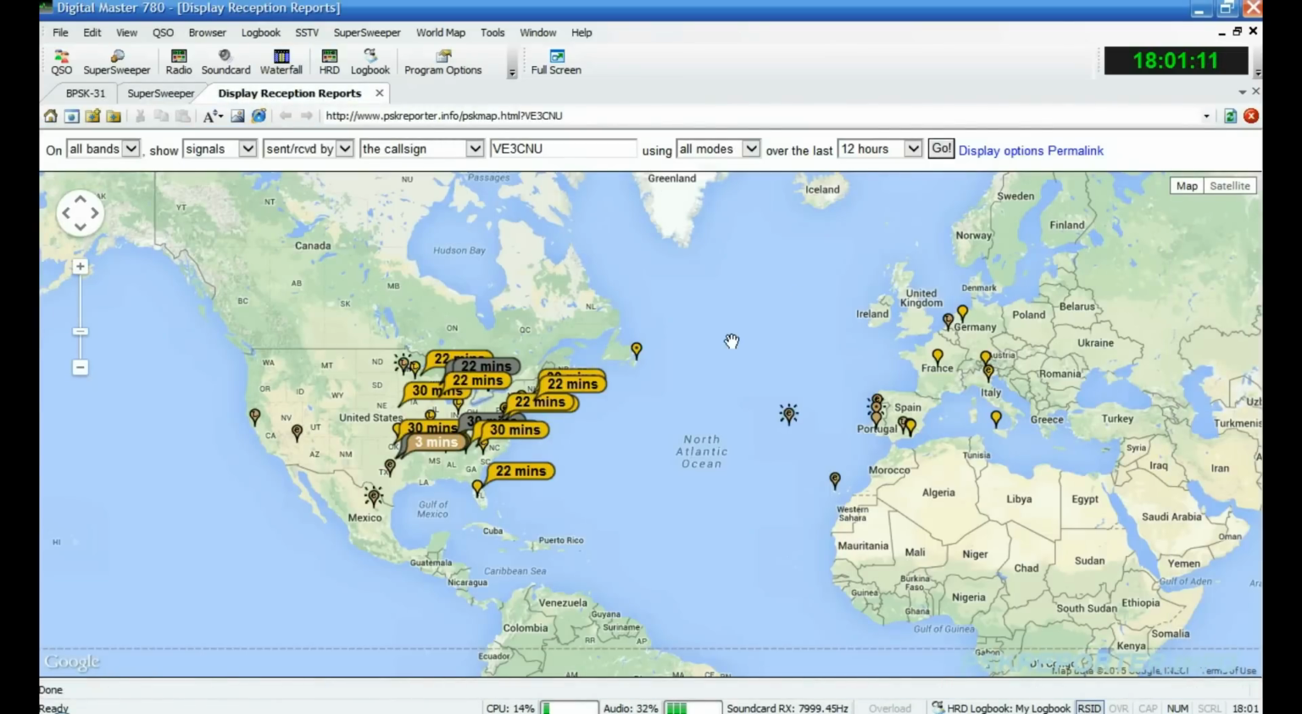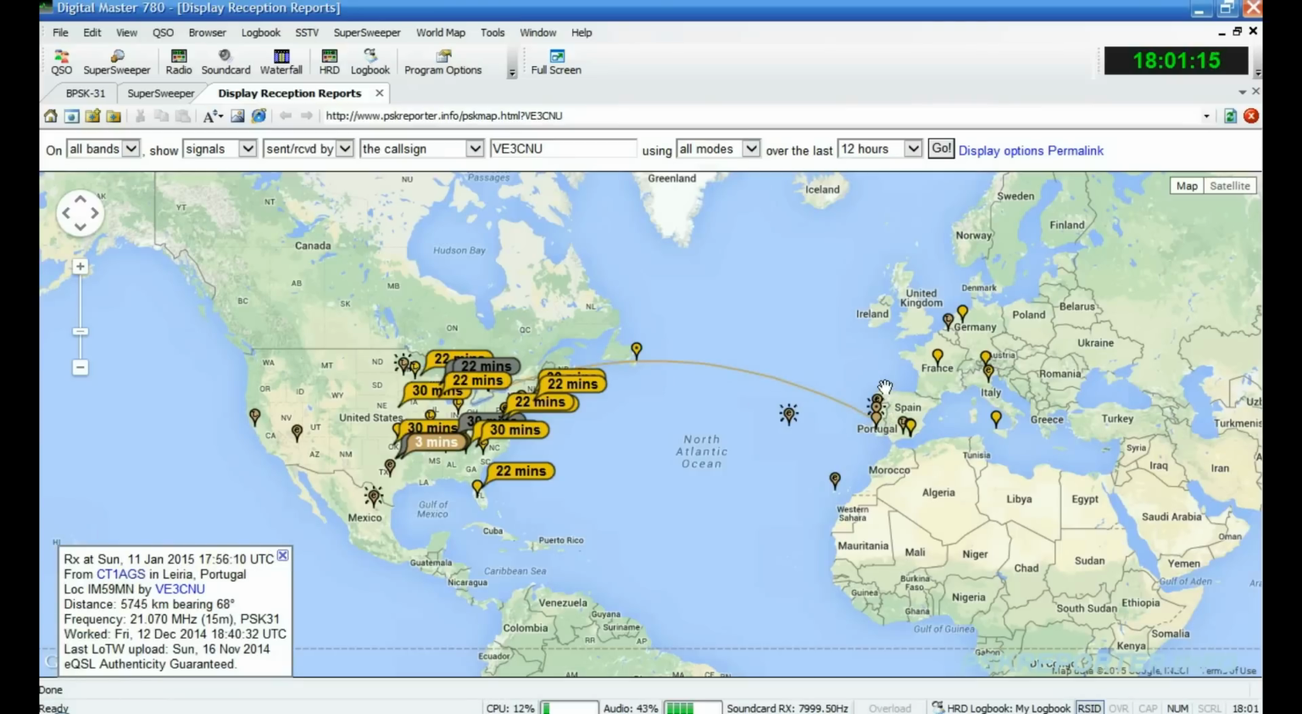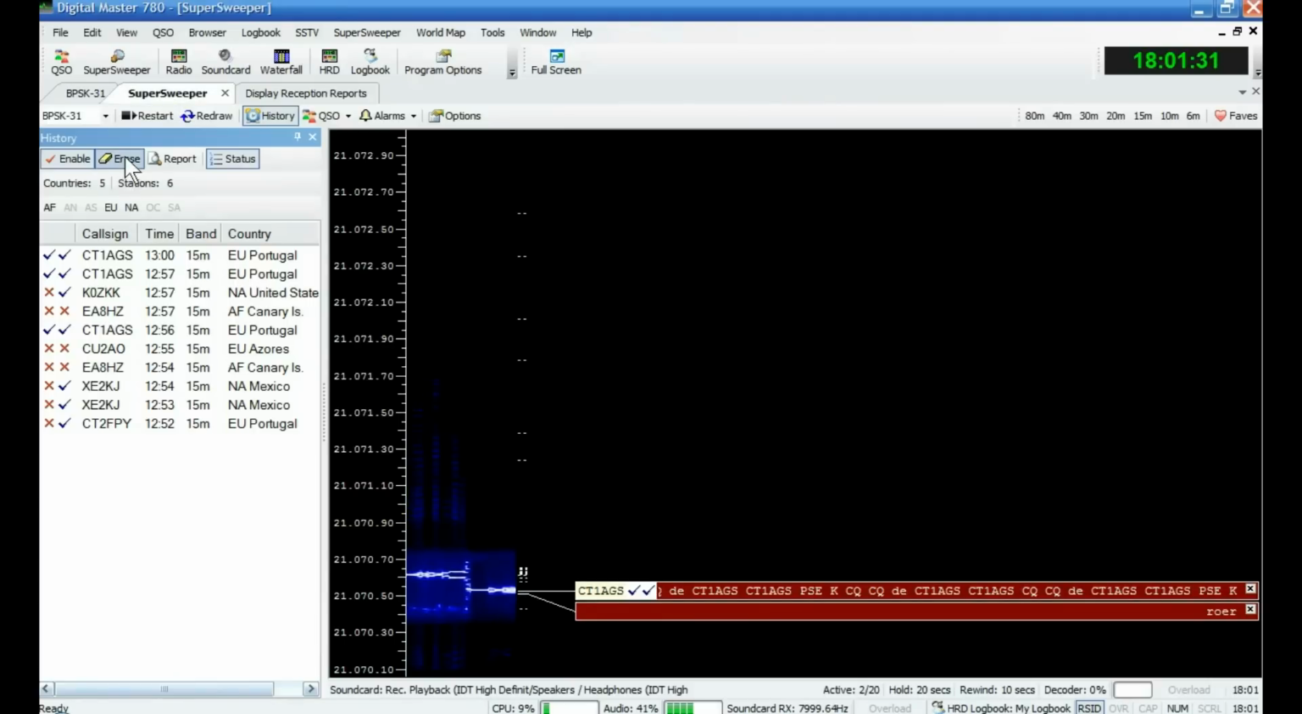Here's the map, PSK info reporter of the activity. The ones I'm hovering over are stations I have heard, and those ones over in North America with the different labels are stations that have heard my station.